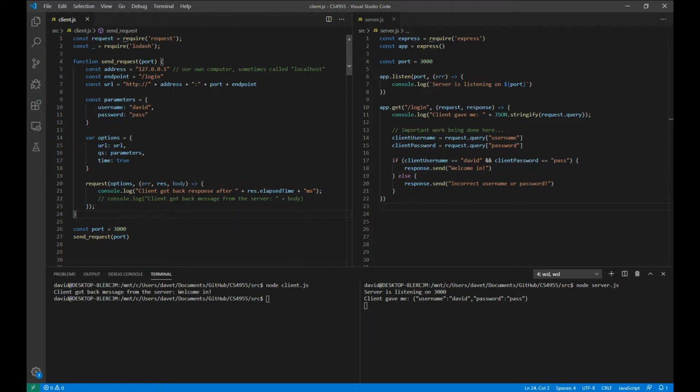Now, this is going to give us how long it takes for this one request to go out to the server and come back to us. So let's see what happens when we run this. On the server side, we see the same thing. As usual, it says, the client gave me this data. But now on the client side, we see client got back response after 17 milliseconds.